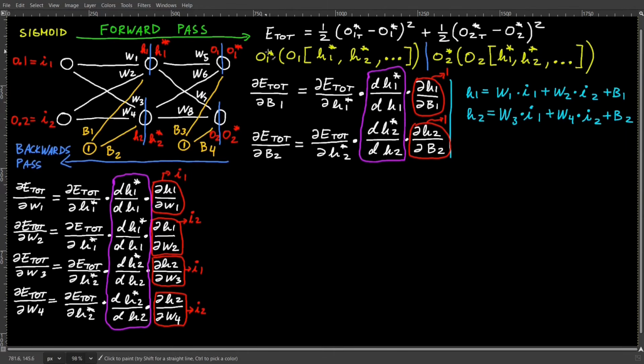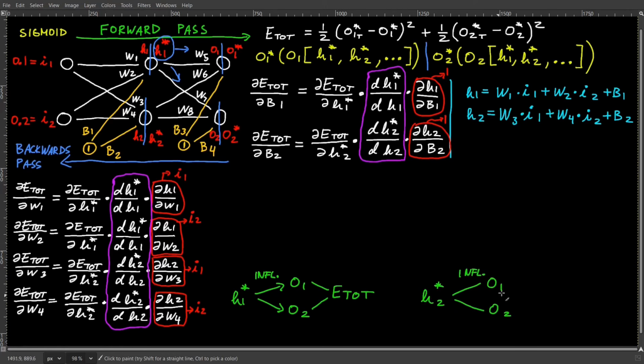Now recall that our O1 star and O2 star both depended on H1 star and H2 star, because O1 star depends on O1, which in turn depends on H1 star and H2 star, and the same thing here, O2 star depends on O2, which in turn depends on H1 star and H2 star. So H1 star influences O1 and O2, and they influence the total error, and also H2 star influences O1 and O2, and both of them influence error total.